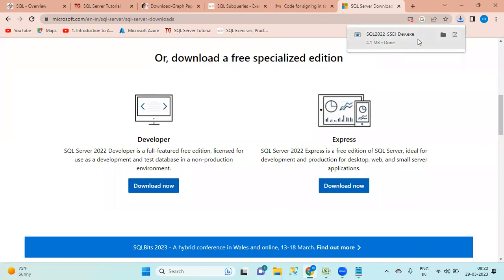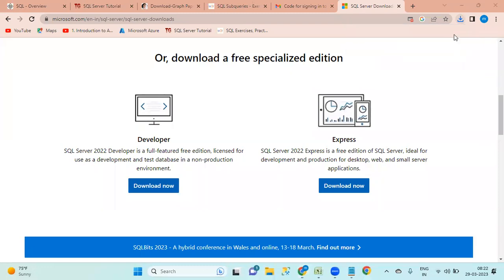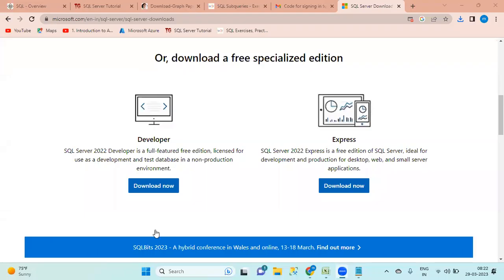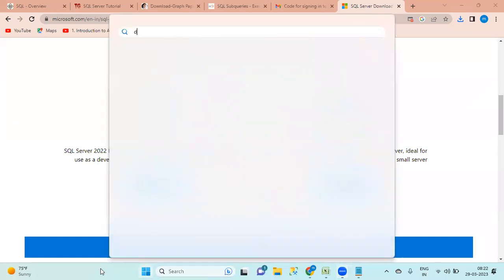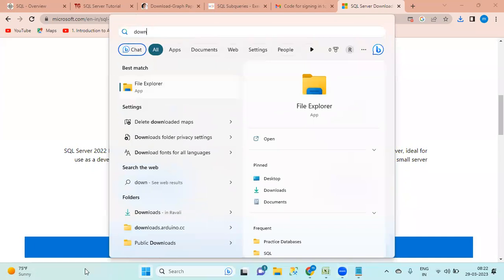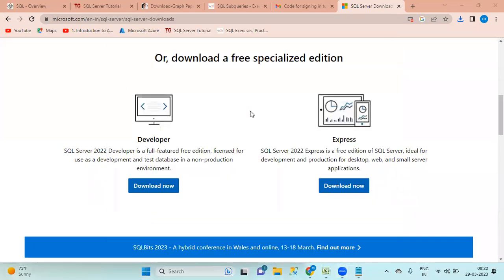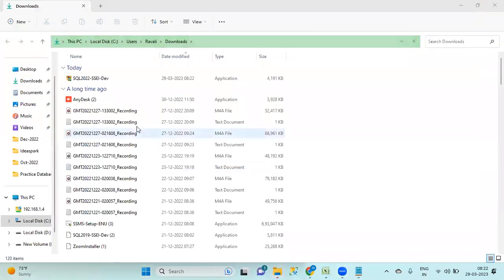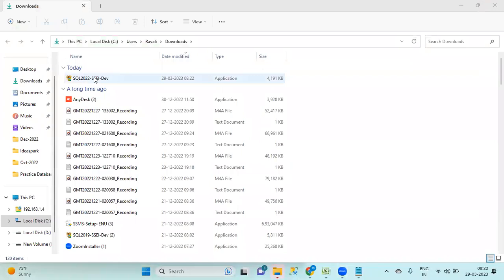So go to your downloads. See, here the software would be there. Just double click on it and click on S.